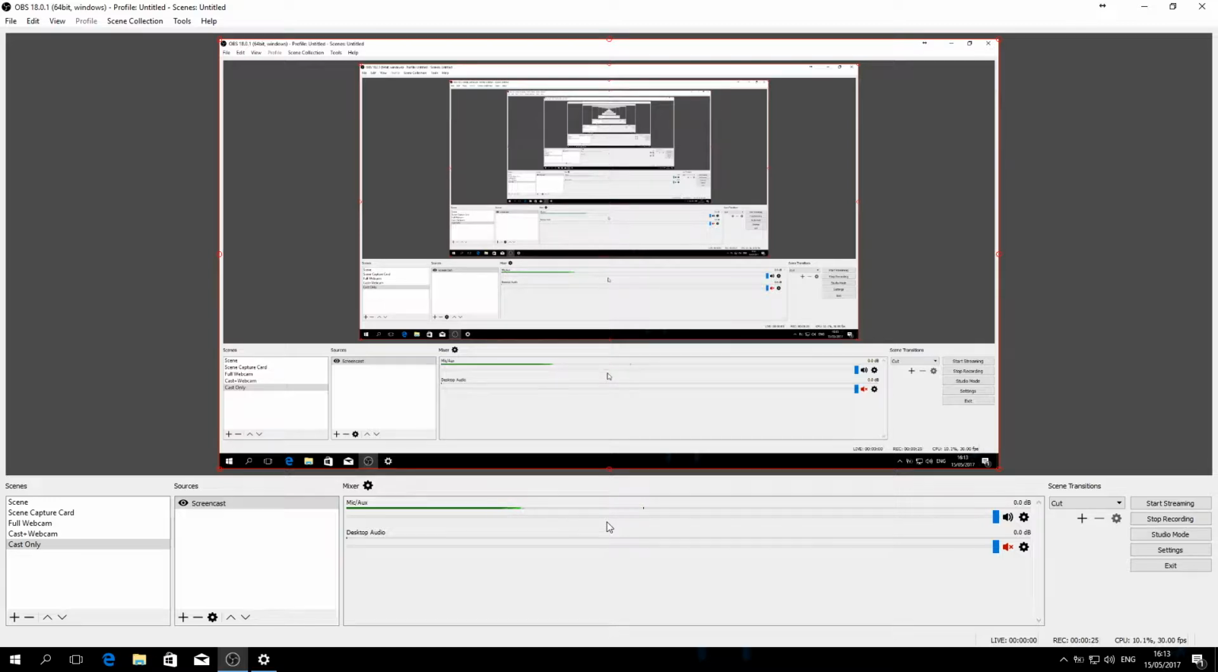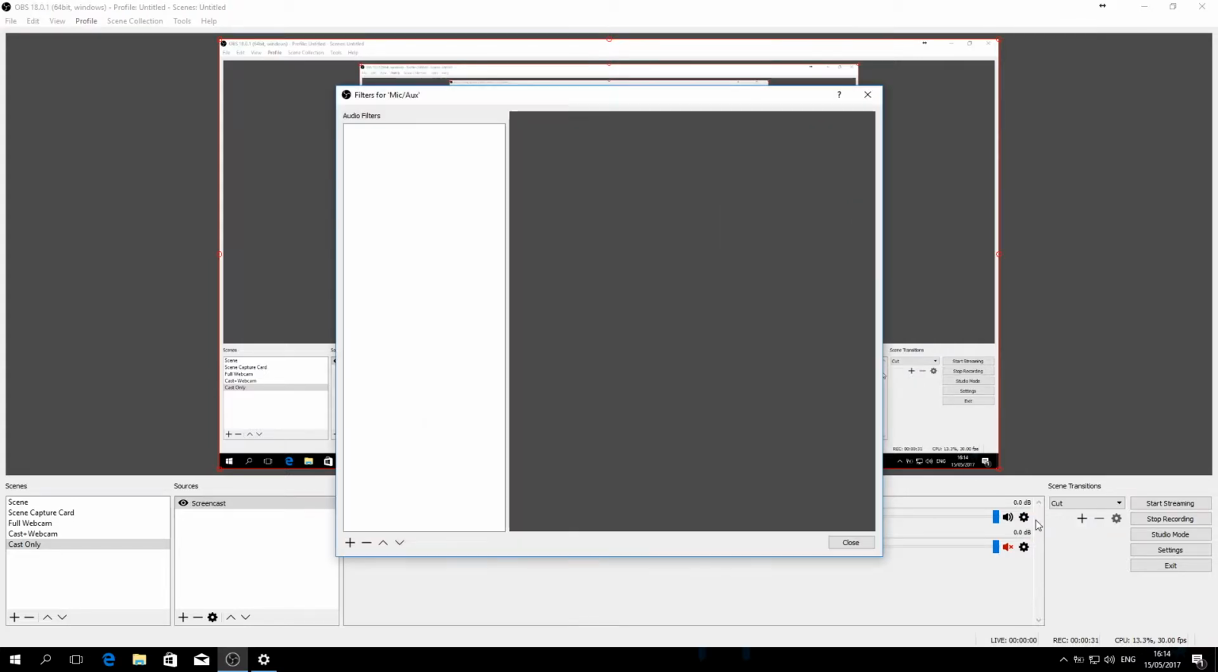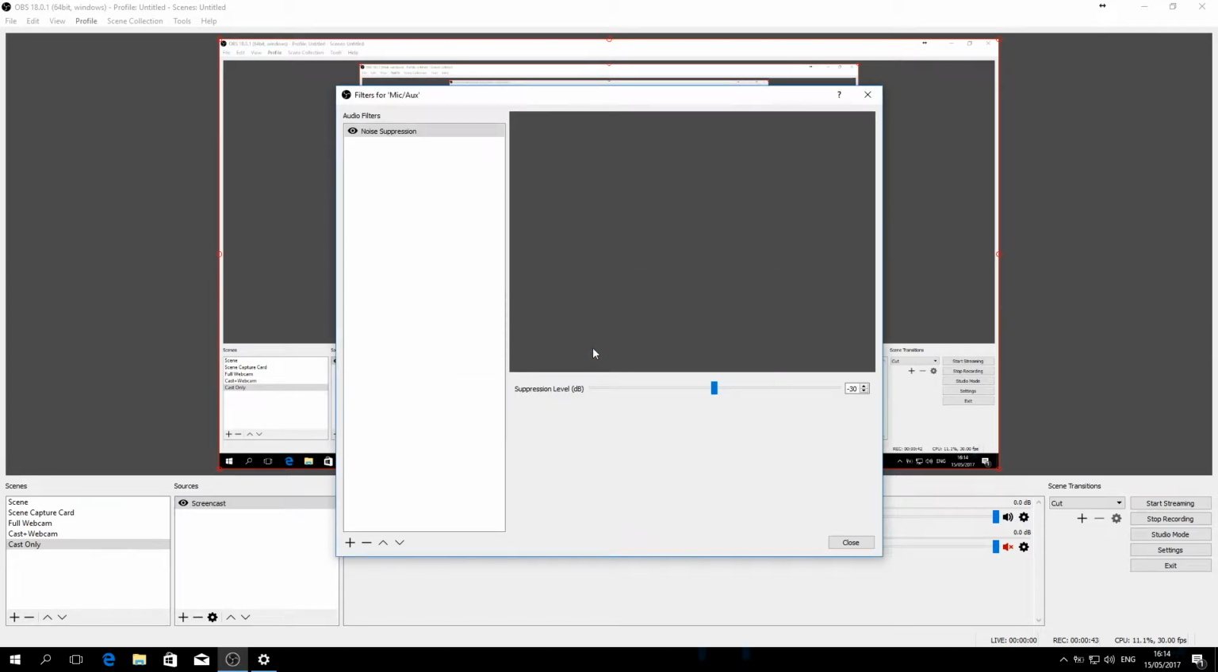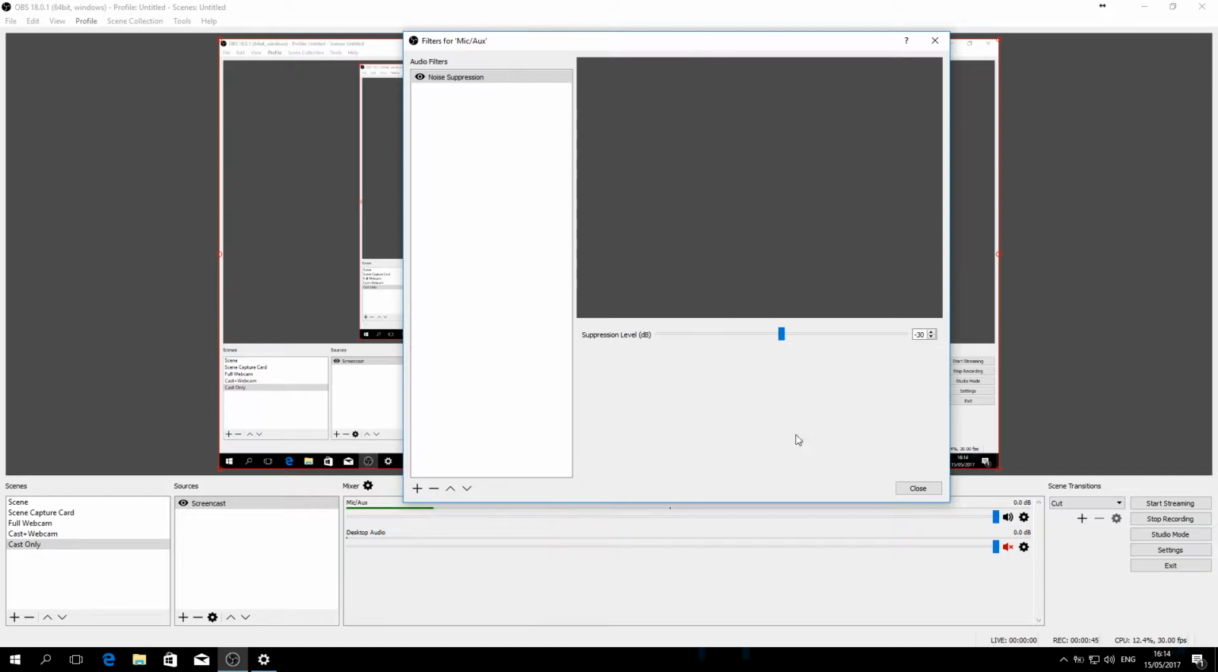So what I have to do is click on the cog here, go to filters, click on the plus, and then click on noise suppression. So click on OK once we give it a name, and almost instantly it should have cleared up the noise. Now as you can see, it's not managed to clear it all, but it has managed to reduce it significantly, and you can hear me a lot clearer.